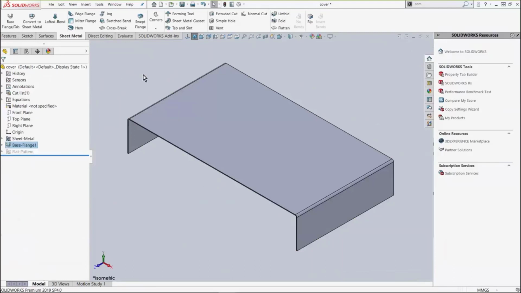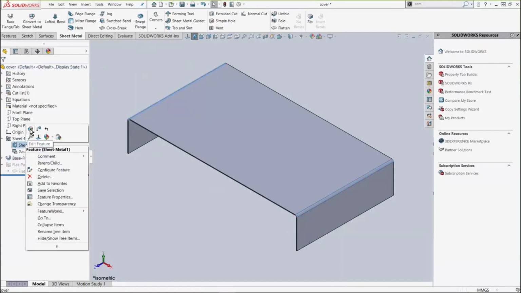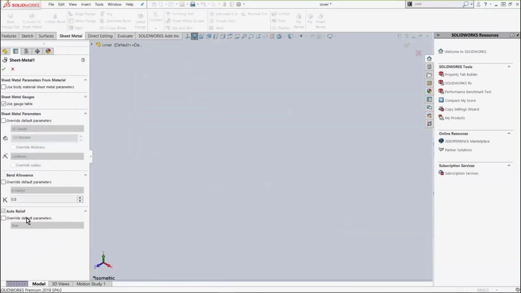And there we have it, guys. We have that base flange created. And we were talking about that sheet metal folder and that flat pattern folder. When you create that sheet metal part, it is going to give you a Sheet-Metal1 that you can actually edit and start overriding the main parameters.